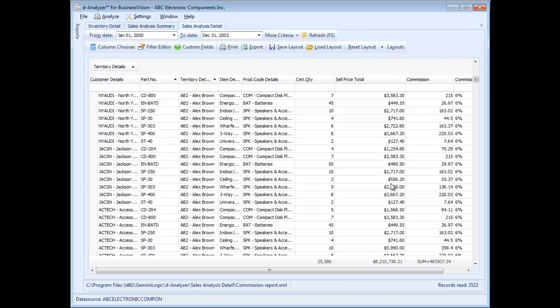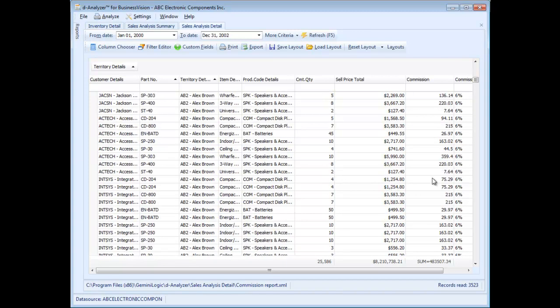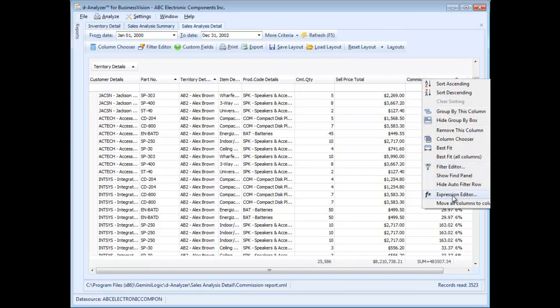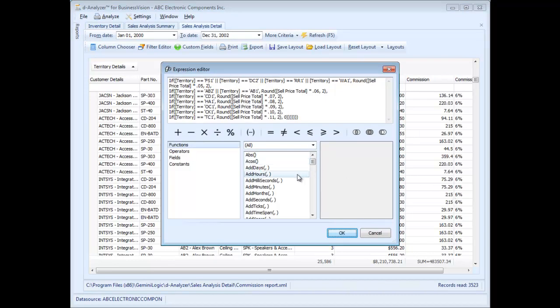The question you might ask at this point is, how does it do this in terms of calculating commissions? How does it know percentages and so on? And the answer is we've entered in an expression. Just like we could enter a formula in an Excel spreadsheet, here we've entered an expression. A quick way to edit that expression is just right-click on the column and choose Expression Editor. And here what we'll see is a somewhat more complex expression.